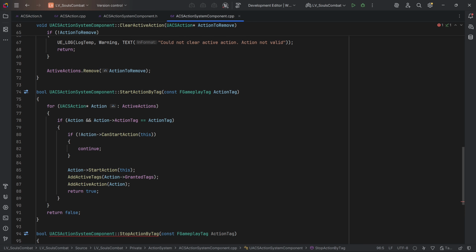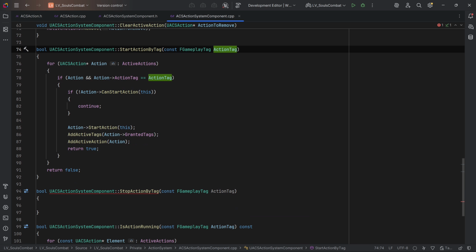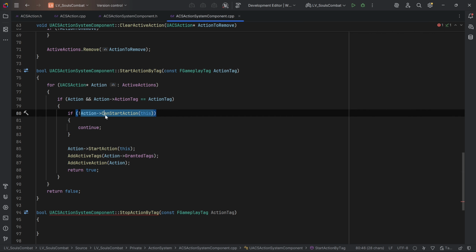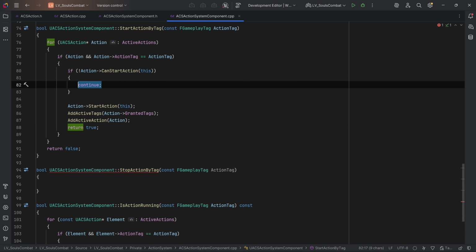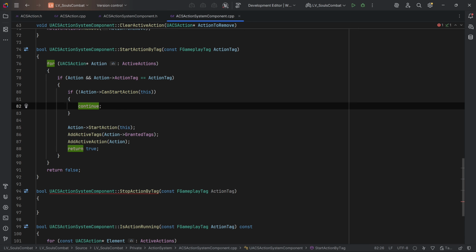What we are doing here is we are looping through each action in the available actions array using a range based for loop. For each action, we check if it's valid and if its action tag member variable matches the tag passed into the function. If we find a match, that means we can try to activate it. Then we are going to check if the action can be started. Since we added the not operator, this will only run if the action cannot be started, in which case we continue. As I said earlier, continue skips the rest of the current iteration and jumps to the next iteration of the loop.